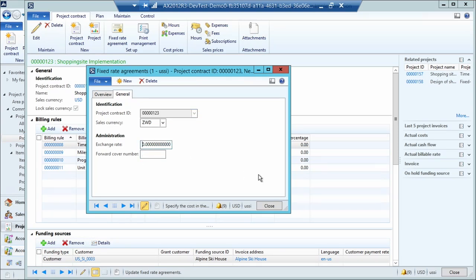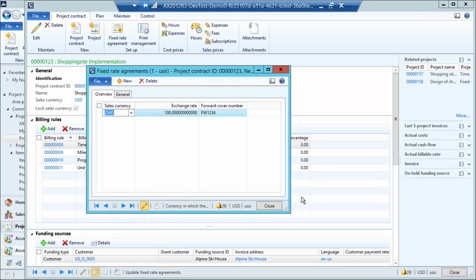When you set up an exchange rate, you can set up an exchange rate between your accounting currency and the currency of your customer, and you can set up a forward cover number that your bank has given you. Let's say this is forward cover 124. And any transactions in the sales currency of your contract will be using this exchange rate for the course of this contract engagement. And you can tag it with the forward cover number that you got from the bank. And this is how you can set up fixed exchange rates in Dynamics AX project contracts.